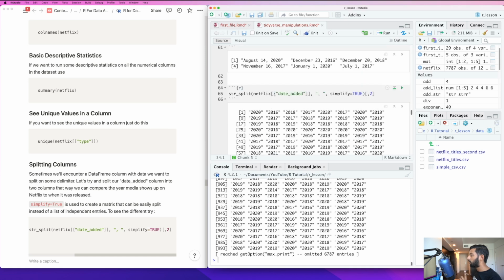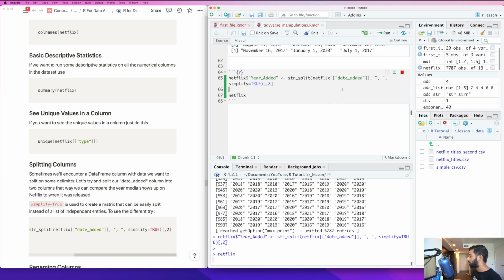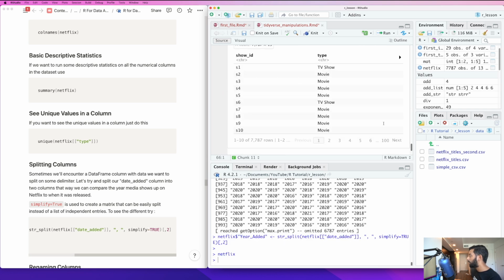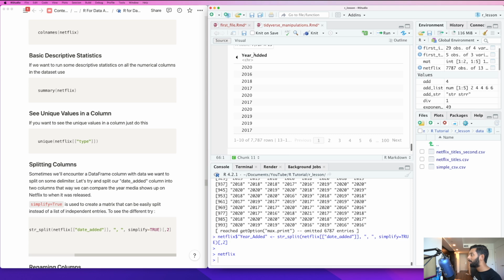And I'll explain one more concept real fast after I show you the end result of this. So go ahead and copy that code again. Netflix year added, the column year added, is going to equal string underscore split, Netflix date added, simplify equals true. So let's go ahead and run that. And then you'll see if I go all the way to the end, we have our year added value.